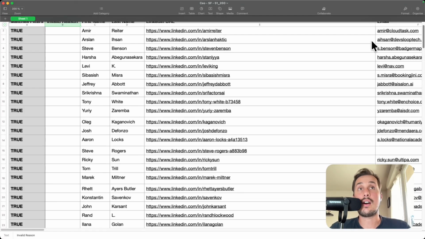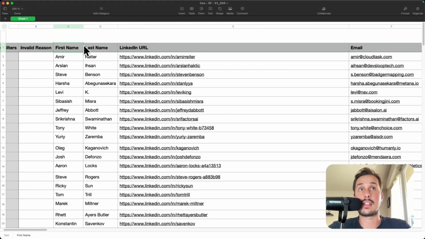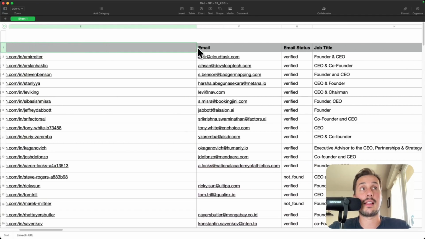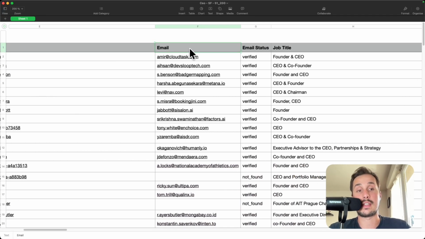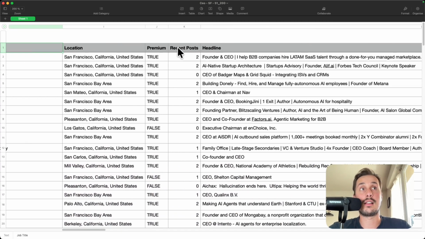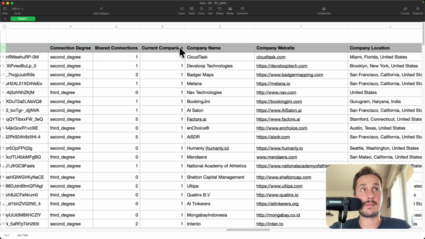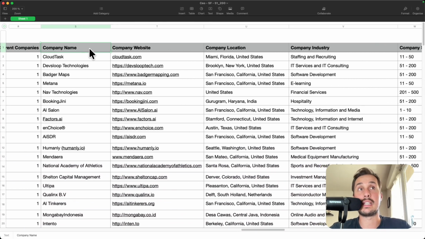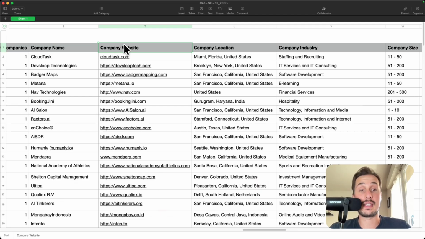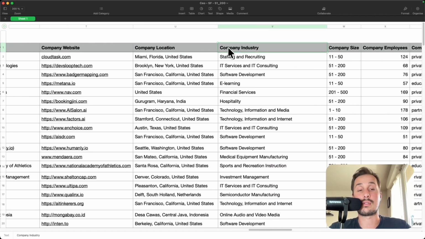Perfect. Now on top, you have all the information you need, like the first name, last name, LinkedIn URL. You have, of course, the emails of your leads. You have the job title, location, and actually you have much more information. For example, you have the company name, company website. So this one might be useful if you want to personalize your cold emails or LinkedIn messages using AI, company location, company industry, and so on.